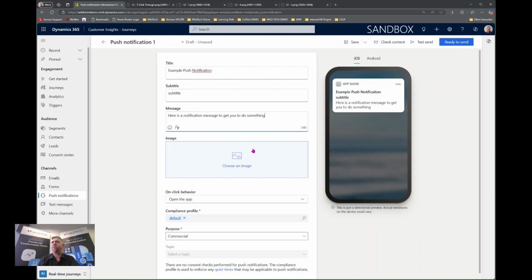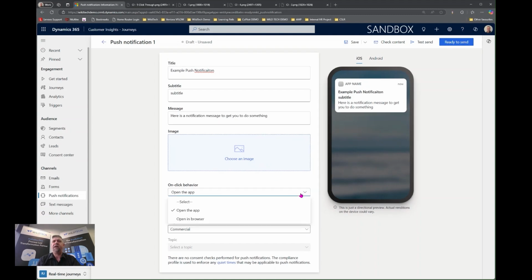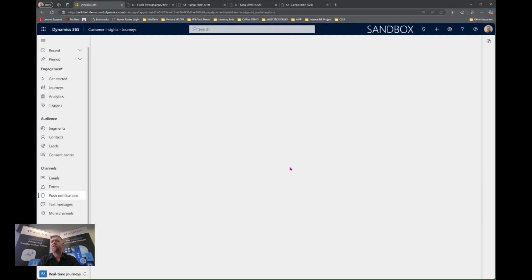Okay. But with these, we can add in imagery to those push notifications. And then we can have some on-click behavior. So when the notification gets clicked, what happens? Do we open something in an app or open something in a browser? And again, it's got that commercial transactional distinction as well. So I'm not going to save that one because we're not going to be using a push notification in our customer journey today. Other channels we'll just discard that.